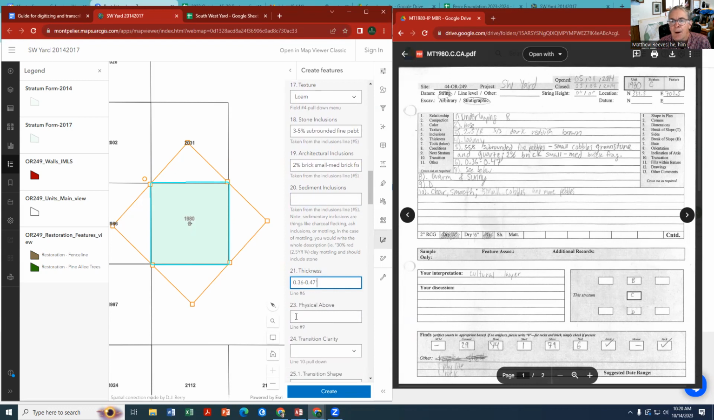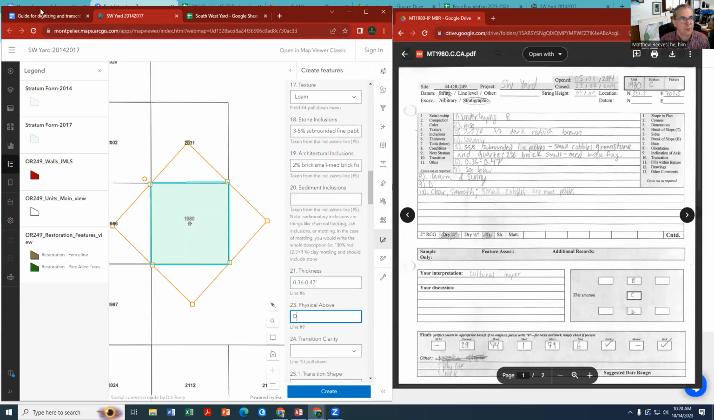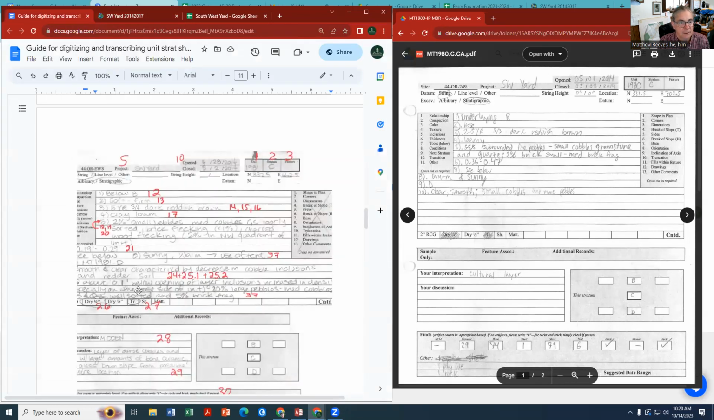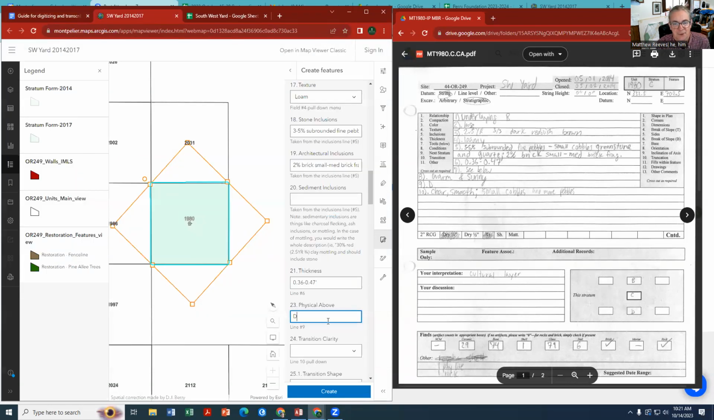The stratum above is number 9, next stratum, which is D. And again, looking at your guide, number 23 is located right here on the form. And actually, it looks like this got cut off. I need to fix this. I will fix this after this. That's a real pain. Sorry, folks.